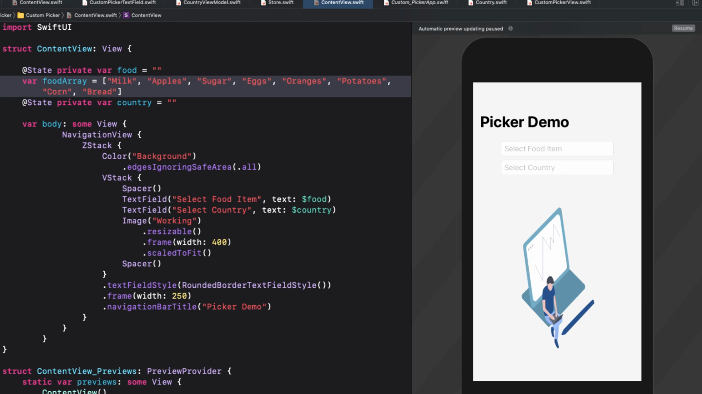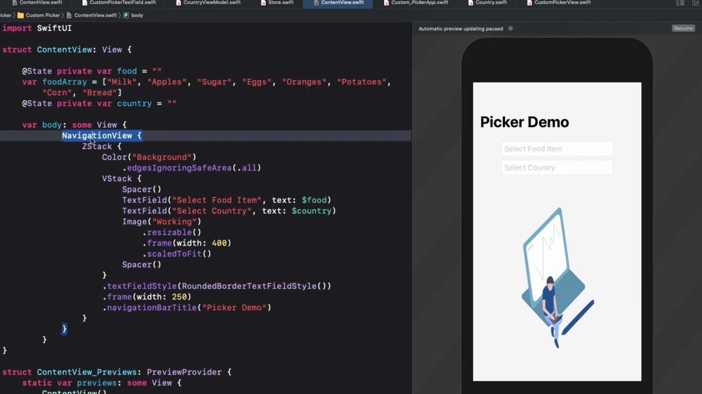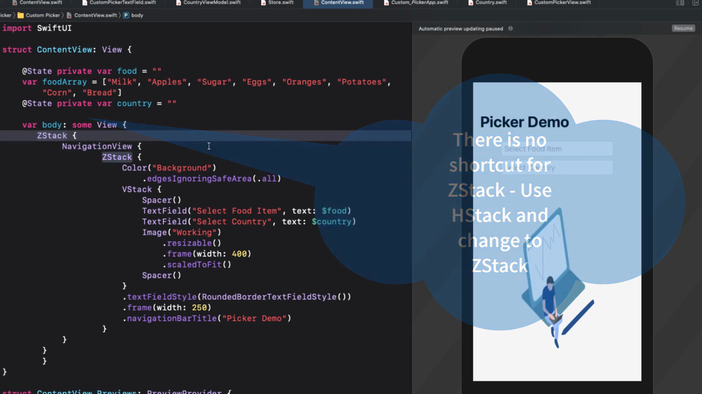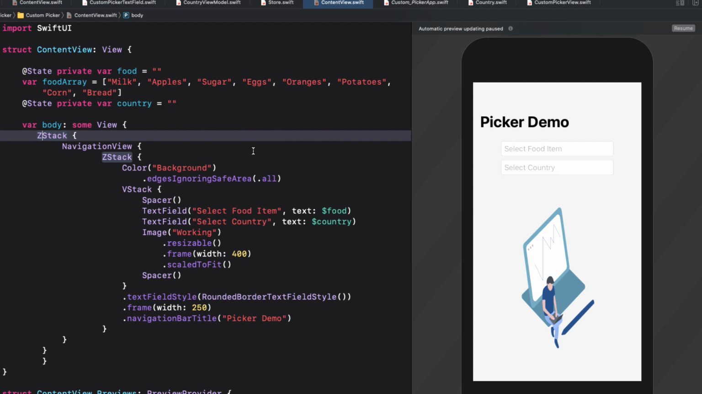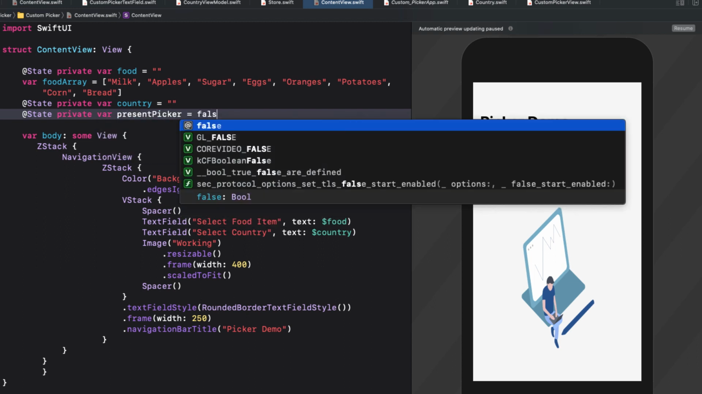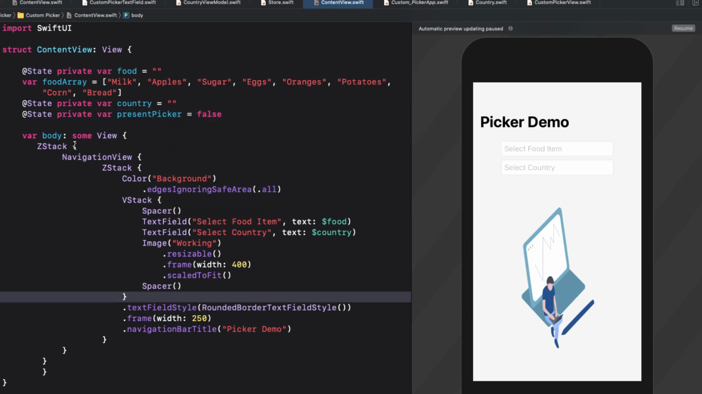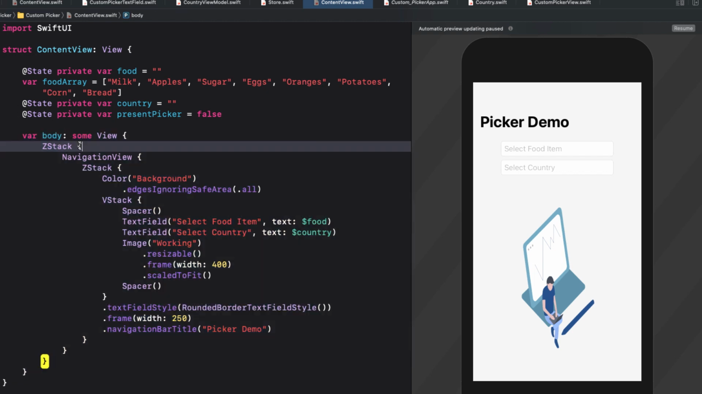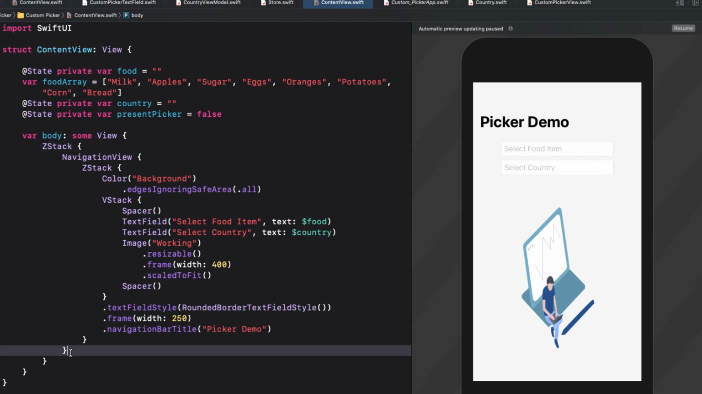The first thing we need to do is embed our content, including the navigation view, inside of a ZStack. We'll be presenting our picker view on top of our first main view, so it has to be placed as the last item in the ZStack. Now we only want to present it when we tap on our text field. So for this, we'll need to create a presentPicker state field that we can bind to the corresponding one that we just created in our CustomPickerView. And it will be false on initialization. With this done, we can add our CustomPickerView as the frontmost view of our ZStack only if presentPicker is true.